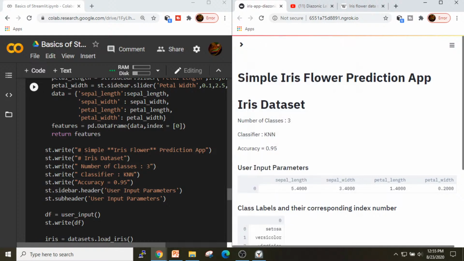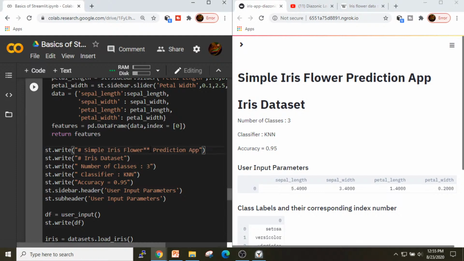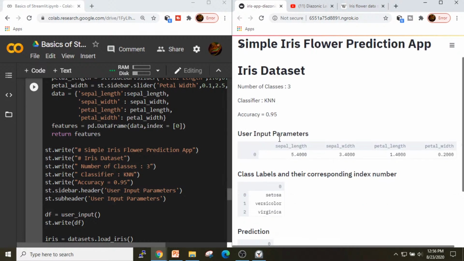So when I write here simple iris flower prediction app, I don't think the bold is coming, it's already in bold, so basically this is a waste. If you want, you can remove this, but you understand the point, guys, right? Simple iris flower prediction app we have written here with a hash. That means it is written in the bigger heading. Next, iris dataset is also written here. Next is number of classes. How many classes? 3. We have taken the classifier KNN. Accuracy we are getting is 95%. We have written that here. Okay, next thing is user input parameters.